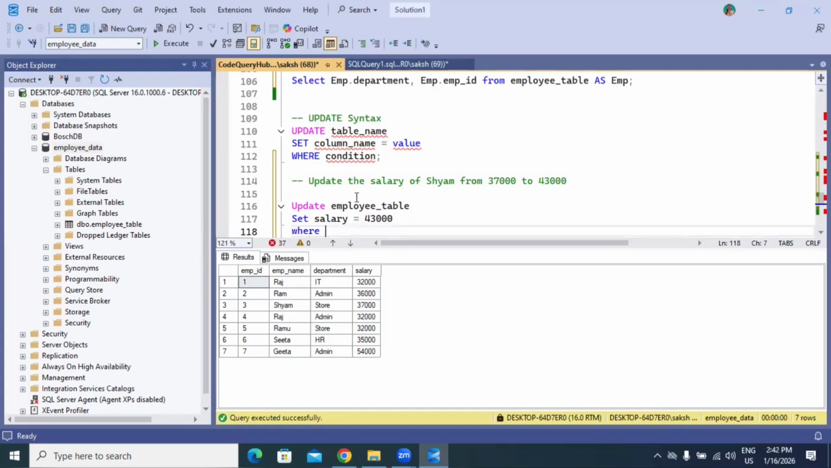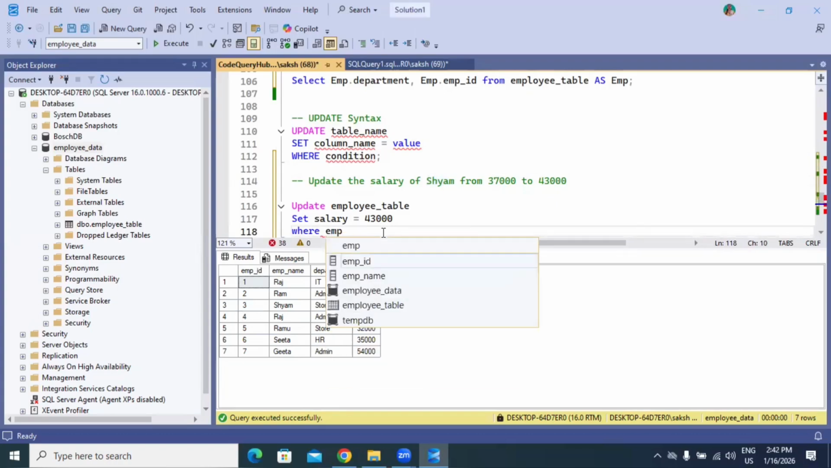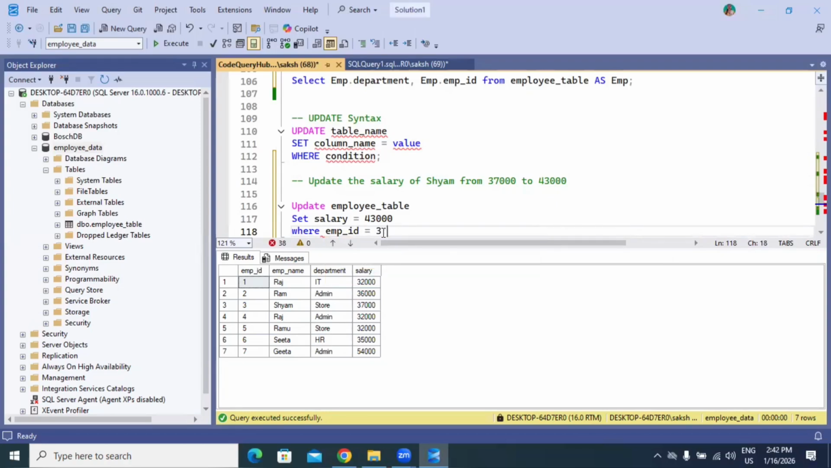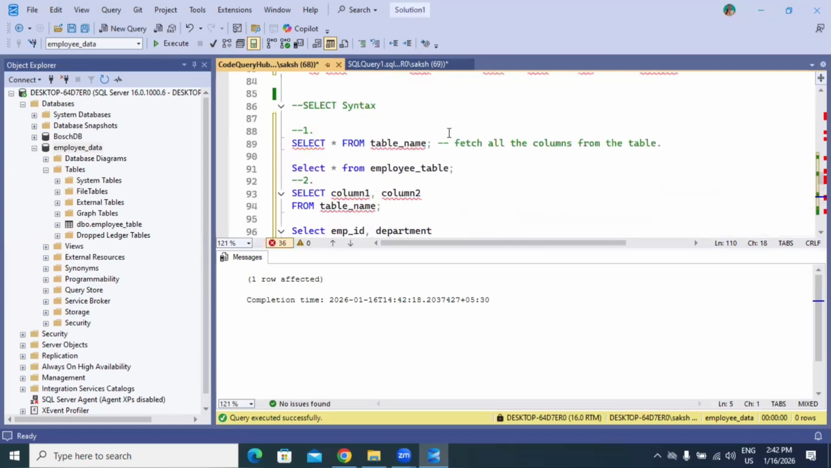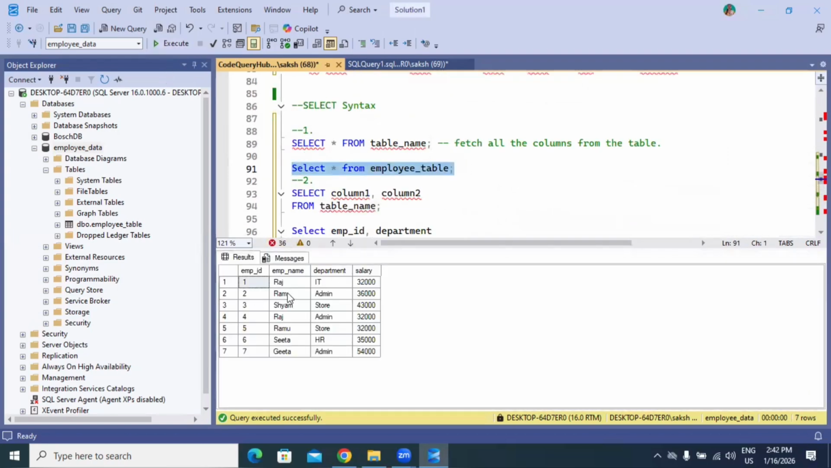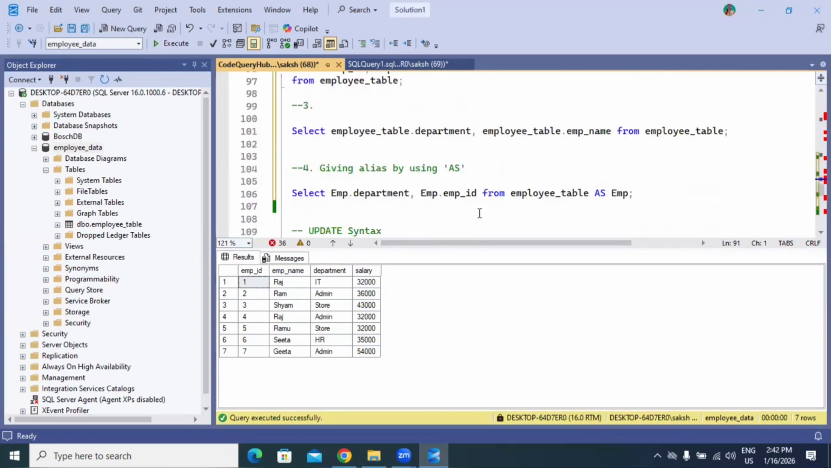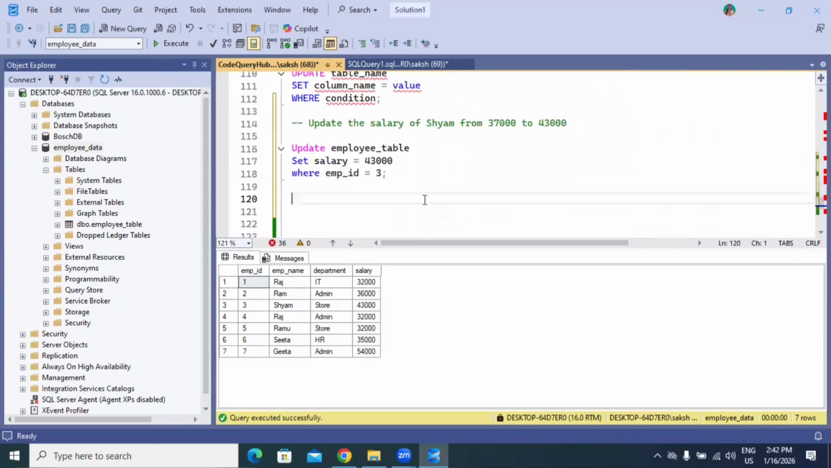Where condition. So how will you identify Sham? On the basis of his unique employee ID. So where employee ID equal to 3. Just select it and execute this command and you will see one row affected. Now you can see the salary of Sham has been updated. Let's write this command here.